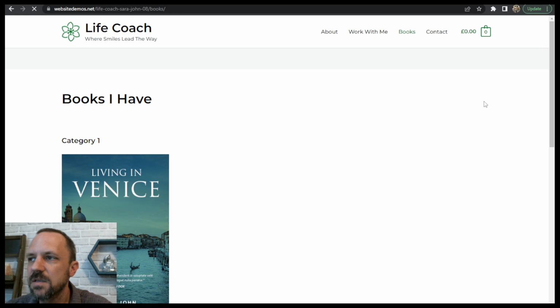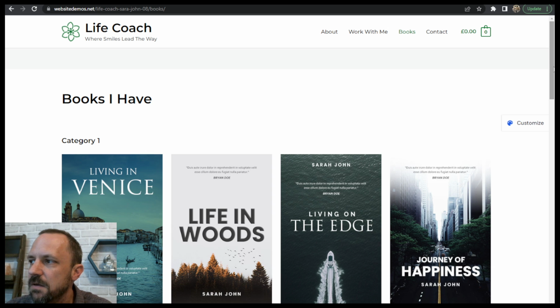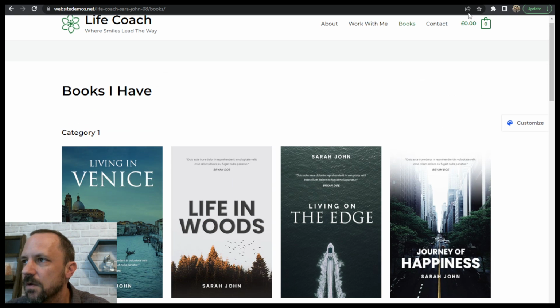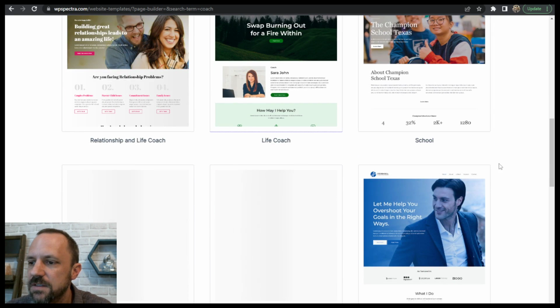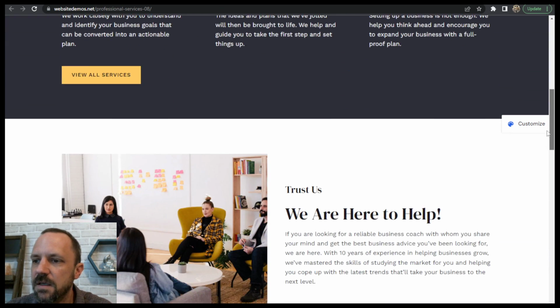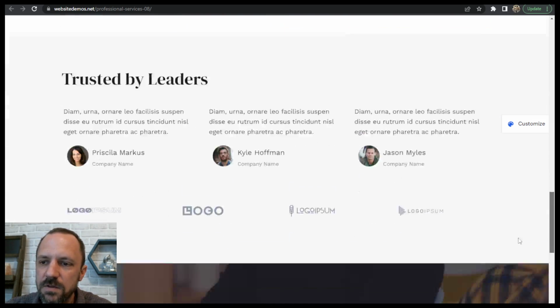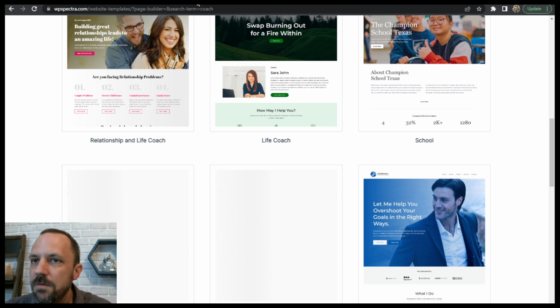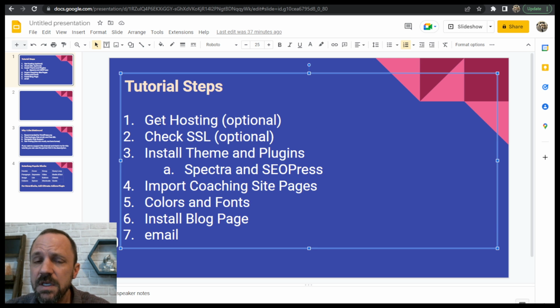You can customize them to fit your needs, adjust the fonts and the colors, and we'll be doing that as well in this tutorial. So using a template is definitely the way to go. Let the experts handle all the design and all of the layouts, and then all you need to do is customize it. So the steps of this tutorial: get hosting, and if you already have hosting, just skip to the next step. Install the theme, import the pages, and then we're going to customize it a little bit further.